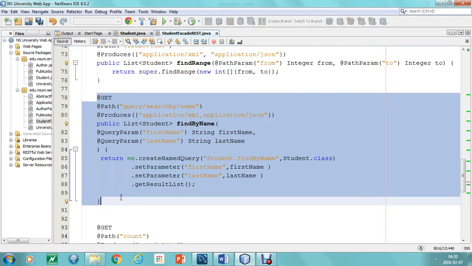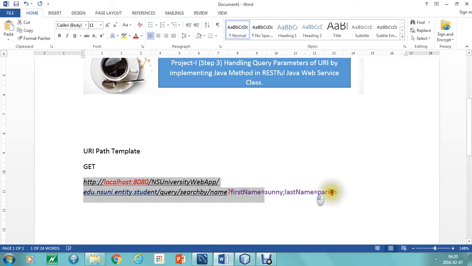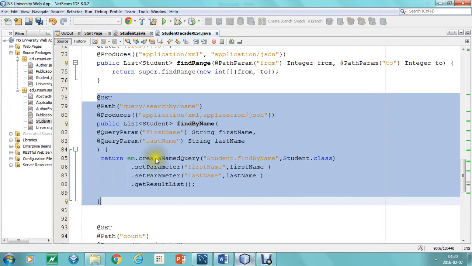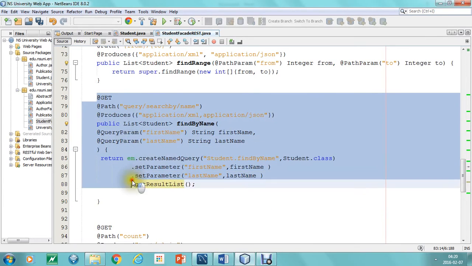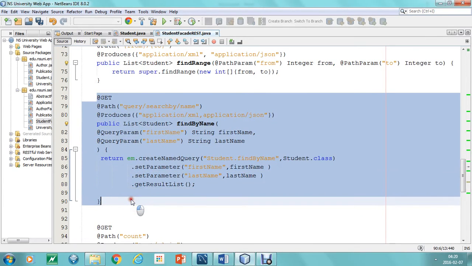So whenever the REST clients send an HTTP GET request by using this particular URI, which I just showed you, correct? In this particular case, this new Java method which we wrote inside our student facade REST class, our RESTful Java web service class for the student resource, this method would be called from student facade REST class.